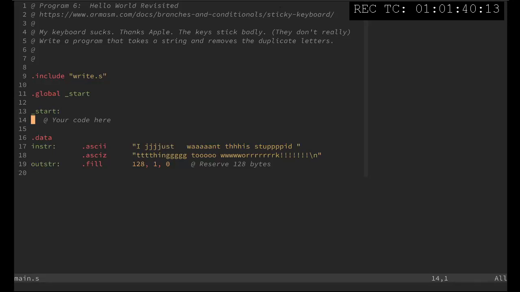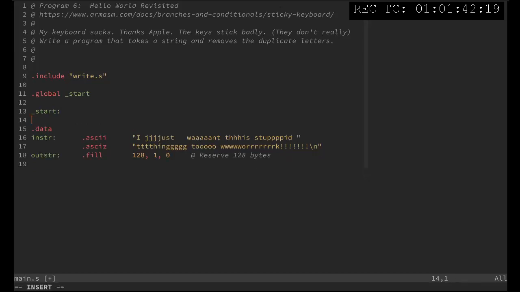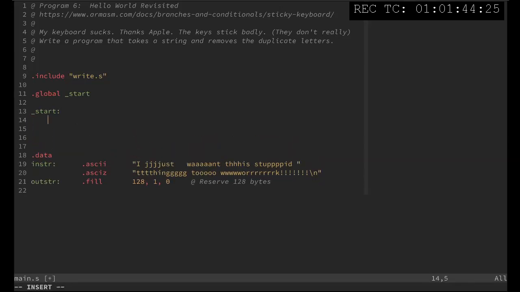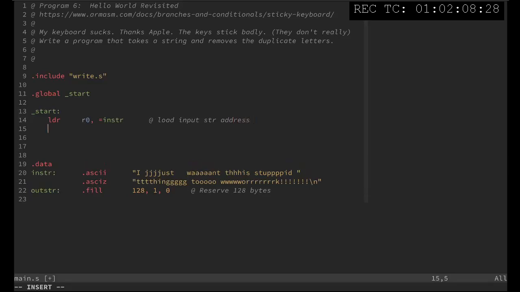So let's actually work on this. The first thing that we need to do is load the input and output strings. We need to load the addresses so that we can access the memory. And so the first thing we should do is load register. We'll use R0 for the input string, and we'll use R1 as the output string.